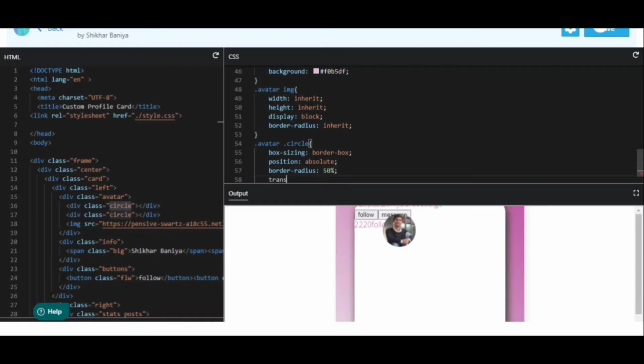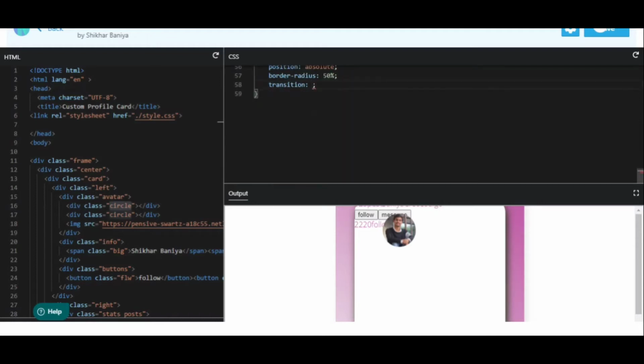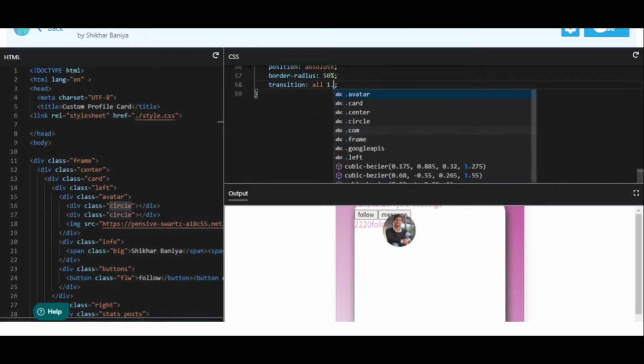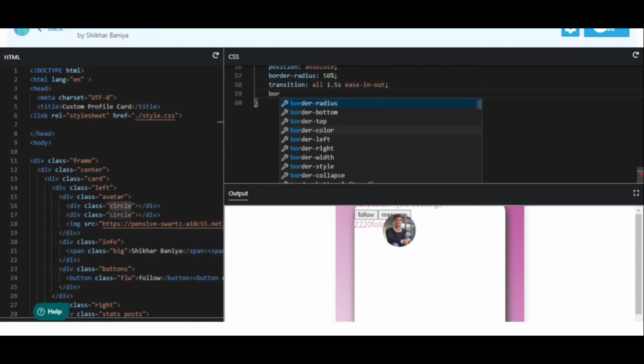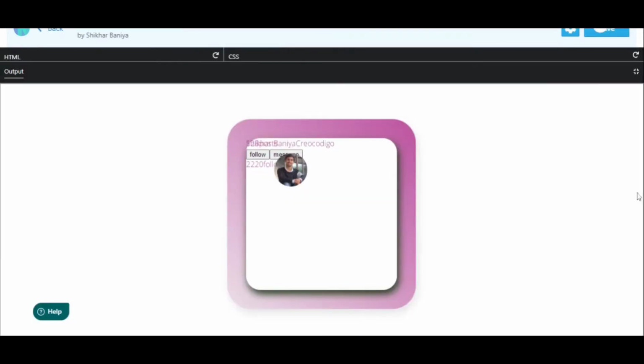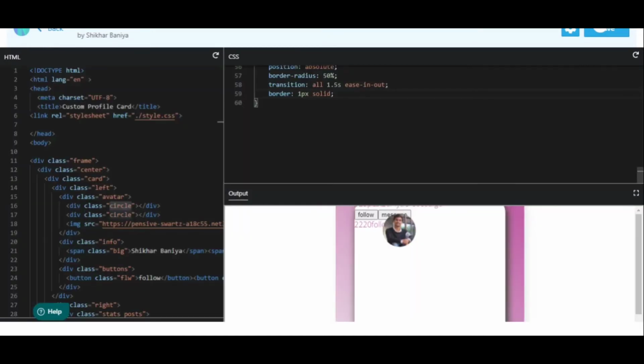And let's add a transition property. So for all the elements, the duration will be 1.5 second. Ease in and out is the transition value. And the border, let's add the border. We forgot the border. 1 pixel solid. Okay. All right. You can't see it yet. We haven't given the color yet.